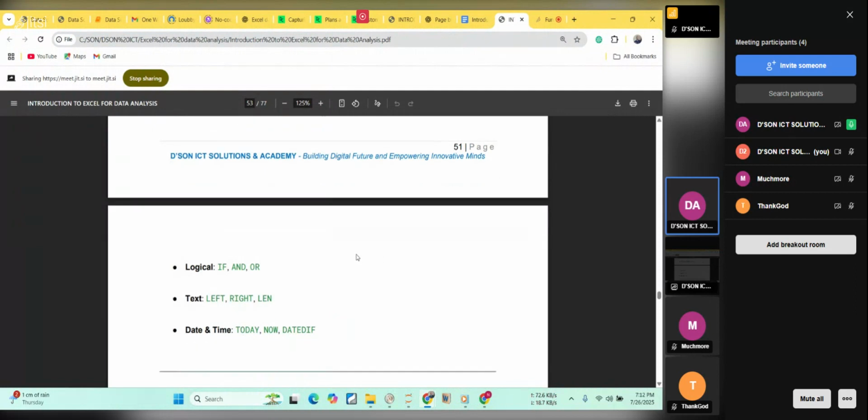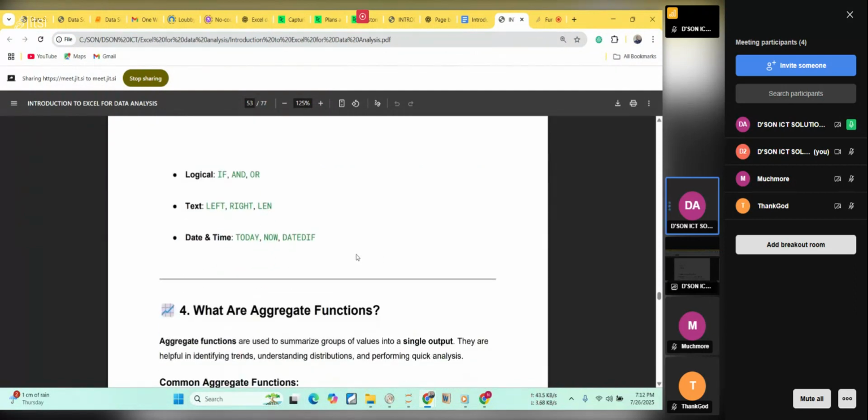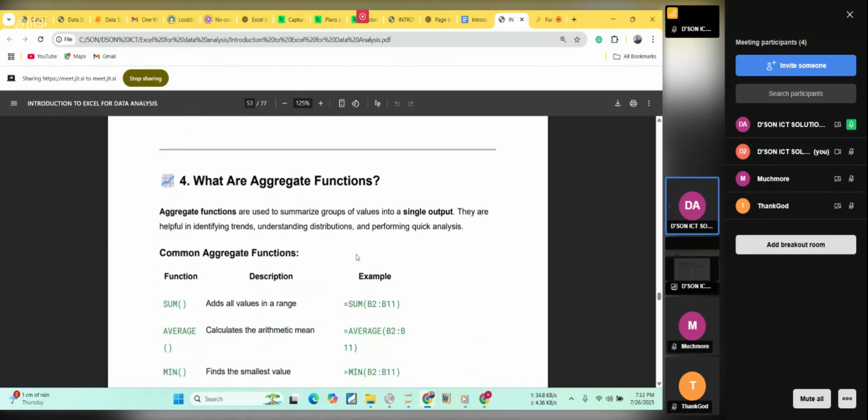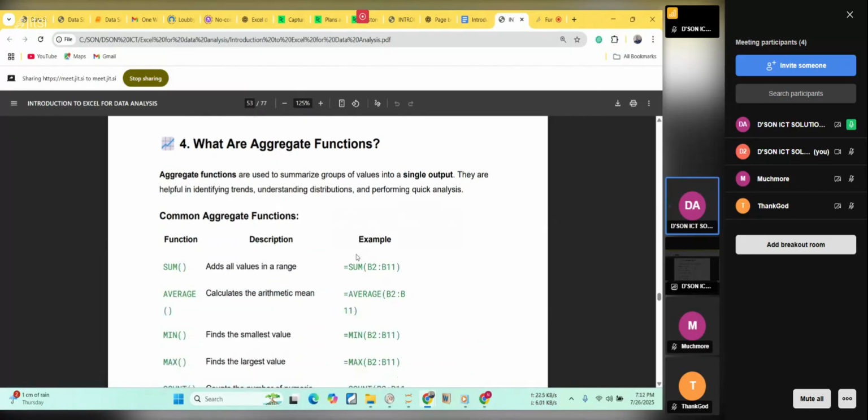I want to finish the whole of these remaining 77 pages. I want to see how far we can go. Now, what are aggregate functions? Aggregate functions are used to summarize a group of values into a single output. You have like 10 different values and you add all of them, you get the total. That is an aggregate.